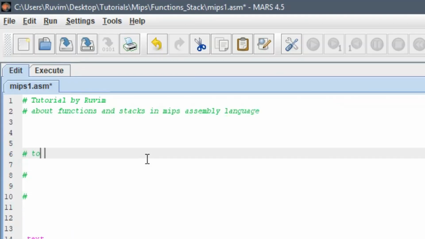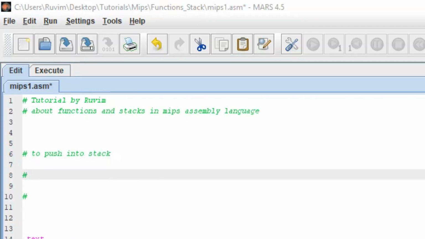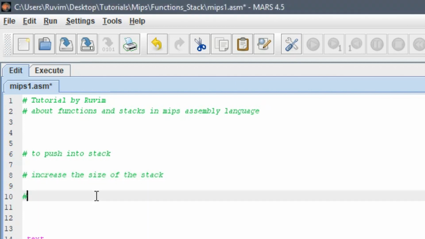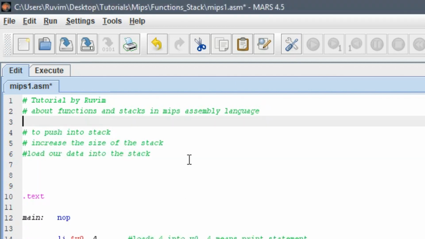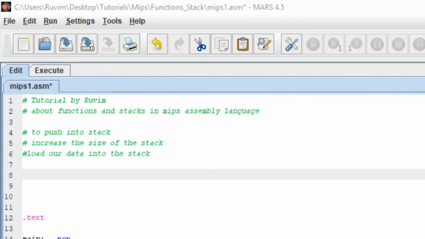To load data to the stack, first increase the size of the stack. Up is considered positive and down is considered negative. Therefore, since the MIPS stack goes downward, we have to subtract the amount of words you want to increase the stack by. The second step is to load our data into the new stack position.